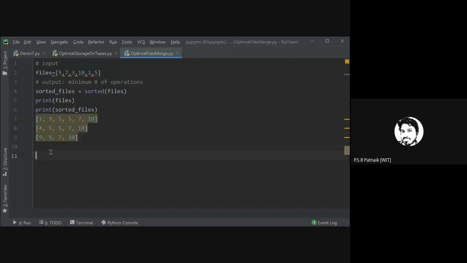So this is 1, 3, you got 5, 4, 5, 10. You have merged 4, 5, then you got 9, 5, 7. These are the files. Now, when you have files of this order, what should be the next merge? Would you do 9 plus 5 or would you do 5 plus 7? Let me see your responses.